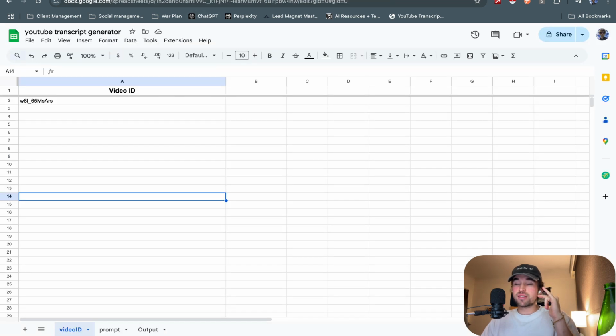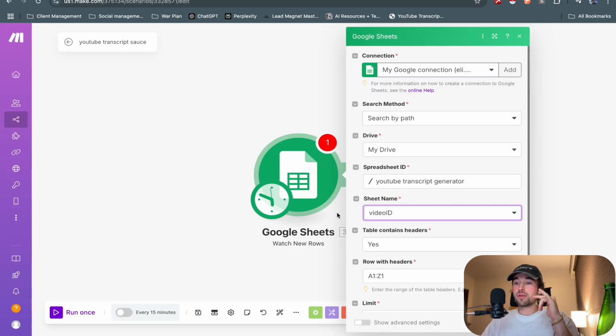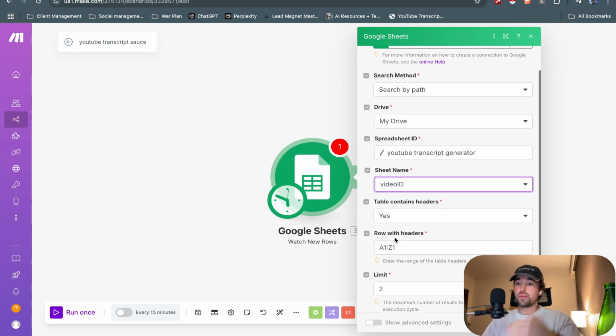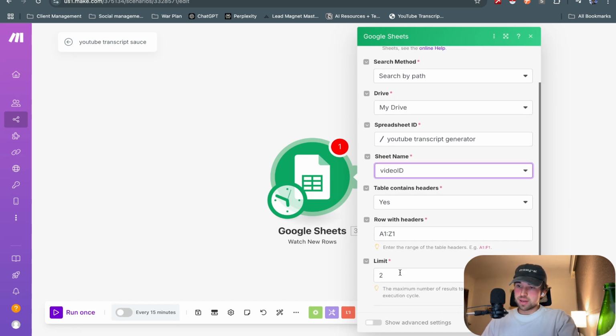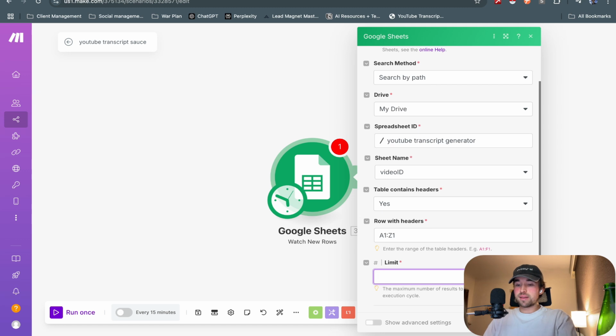So the video ID is the only sheet that we actually care about the new data coming into. So we're going to want to click video ID. Let's make the limit 3 for this. Or let's actually just make it 1 for the test.